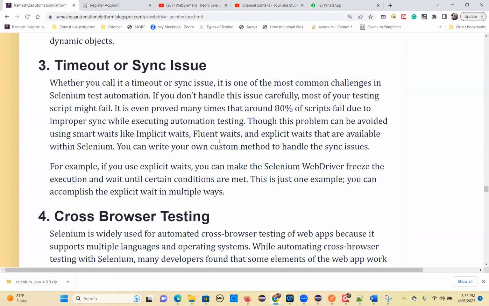So what is the answer for timeout issues and synchronization issues? Using wait commands. What are the wait command names? Explicit wait and implicit wait. So these are the two types of wait commands we have that you can apply.